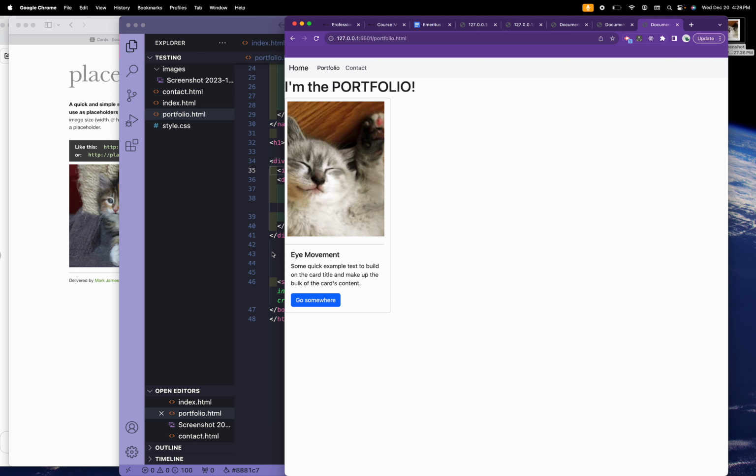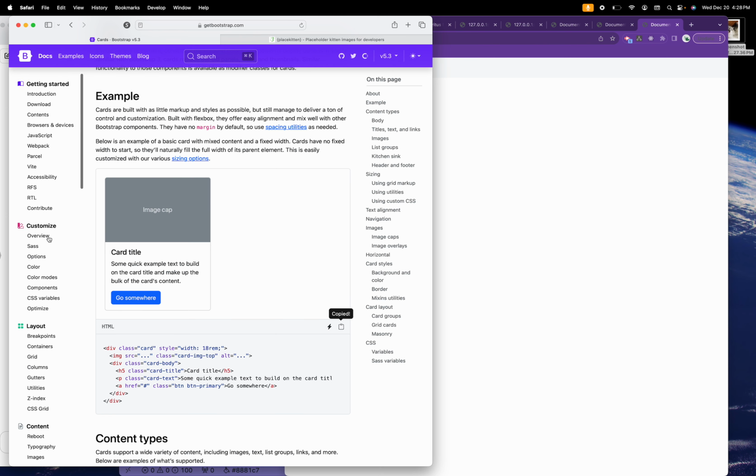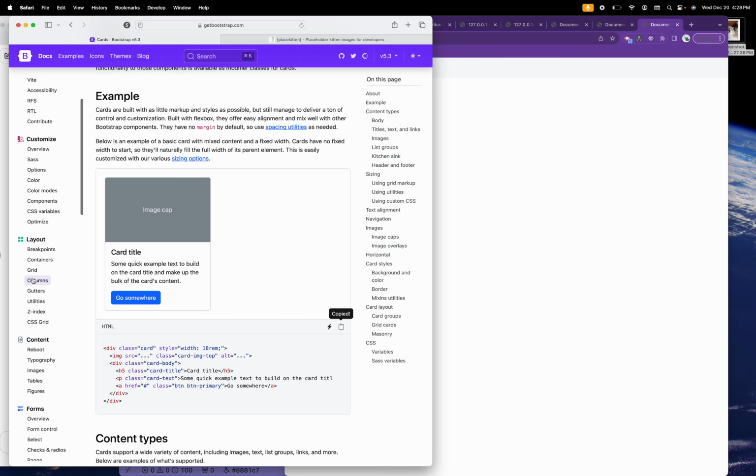So they want us to use grid. That was one of the things on the rubric that we're going to get graded on. So they want to see us using a grid. So we need eye movement, the bus tracker, and Pac-Man. So let's pop back over to Bootstrap, and we want a grid layout.